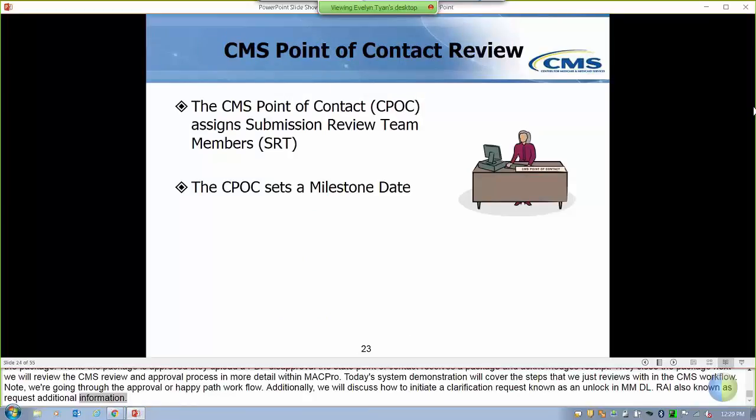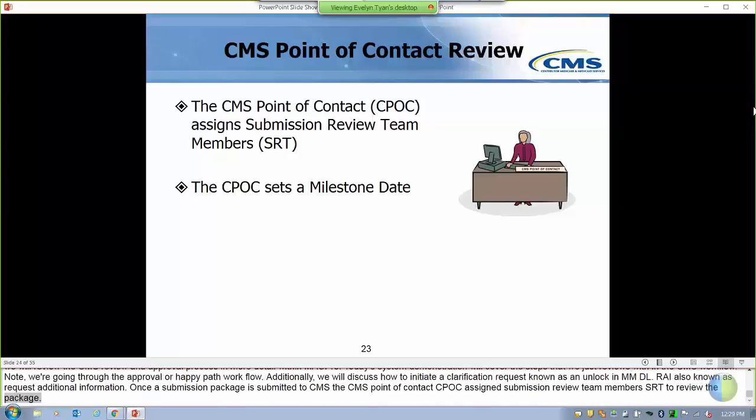Once the submission package is submitted to CMS, the CMS Point of Contact, CPOC, assigns the Submission Review Team members, SRT, to review the submission package. The CPOC then assigns a milestone date, which is an internal due date for the CMS Review Team. Let's move into the Mac Pro training environment to take a look at this process.